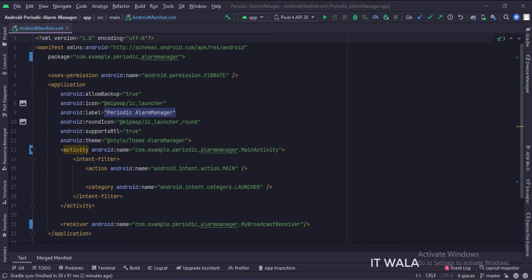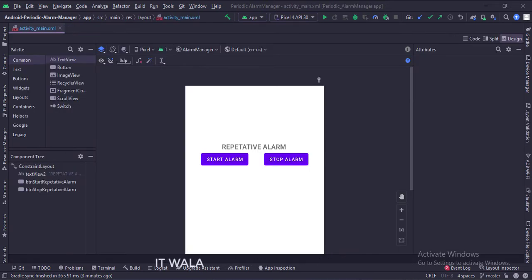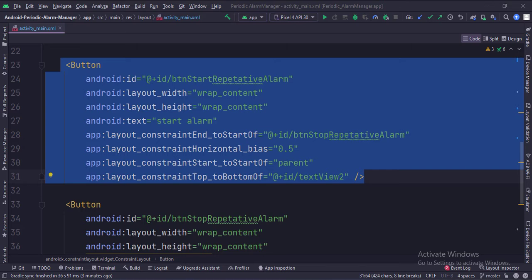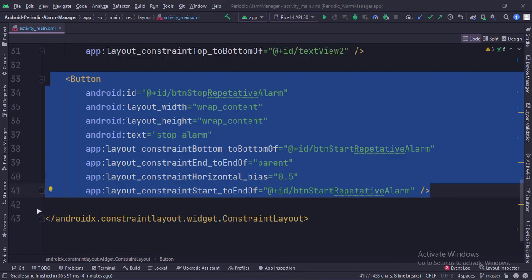Let's see the UI. In the activity_main.xml file, we have two buttons, the start alarm and the stop alarm. Let's see the code. The constraint layout is the root layout. This is the start alarm button. This is the stop alarm button.